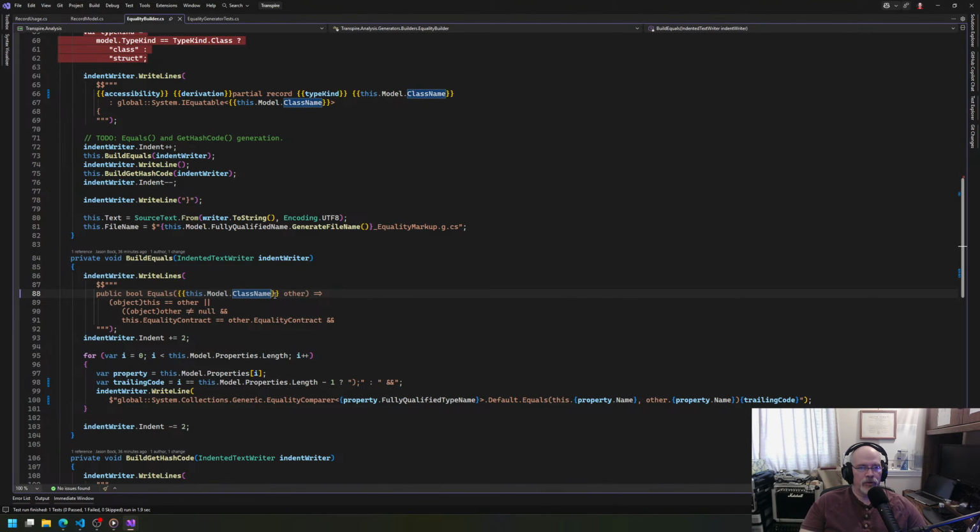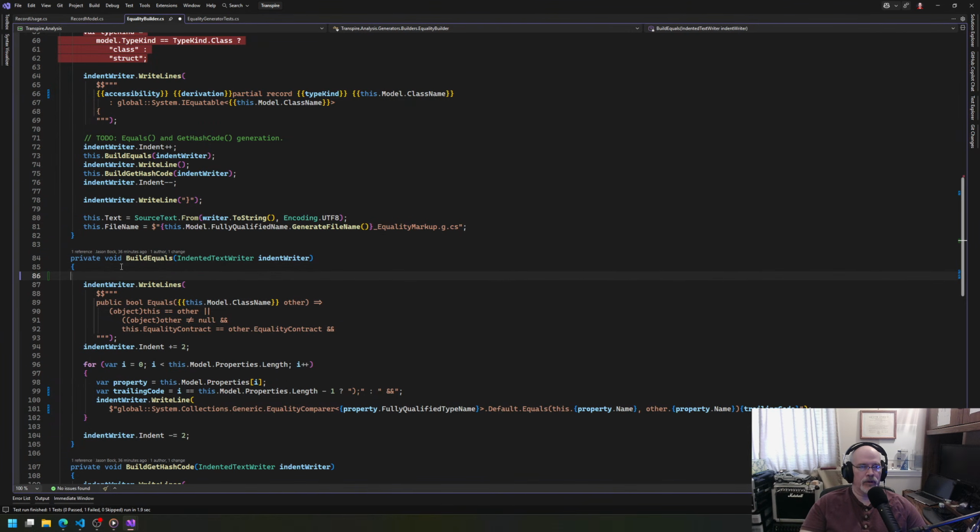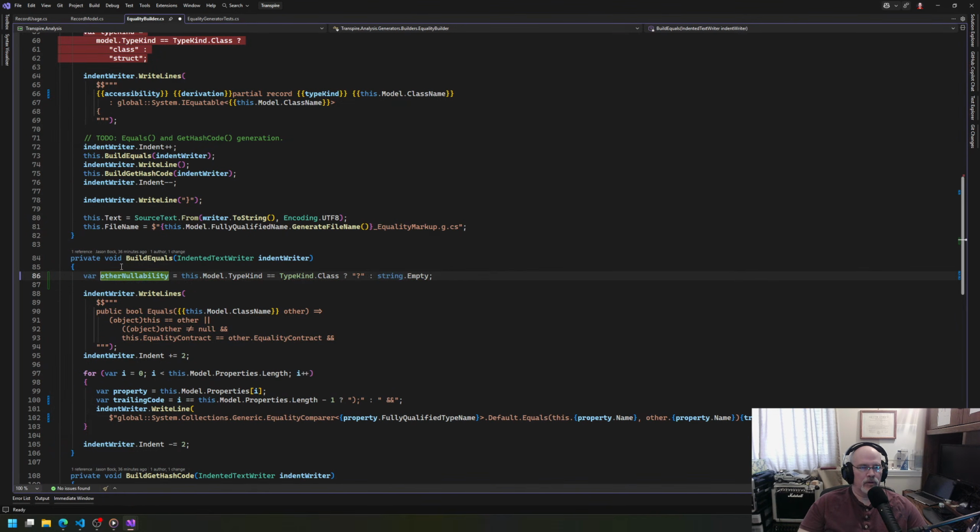We do need to say what the nullability is here. So that's the first thing. Var other nullability is equal to this.model type kind equals class. If it equals class, then we need this. Otherwise, string.empty. And then we put that right here. Okay. And then what was the other one?